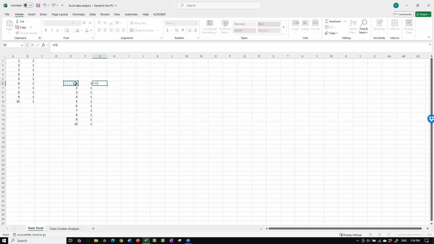I'm going to click on that cell. You see it's highlighted. Then I'm going to type in a plus sign, and then click on this number. At this point, to get this function to add things up in this cell, which is G6, I need to hit enter. If I do that, you see 1 plus 1 is 2.